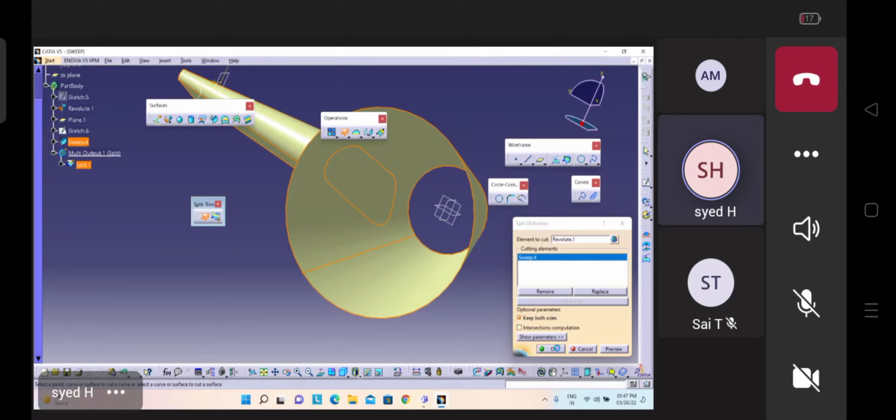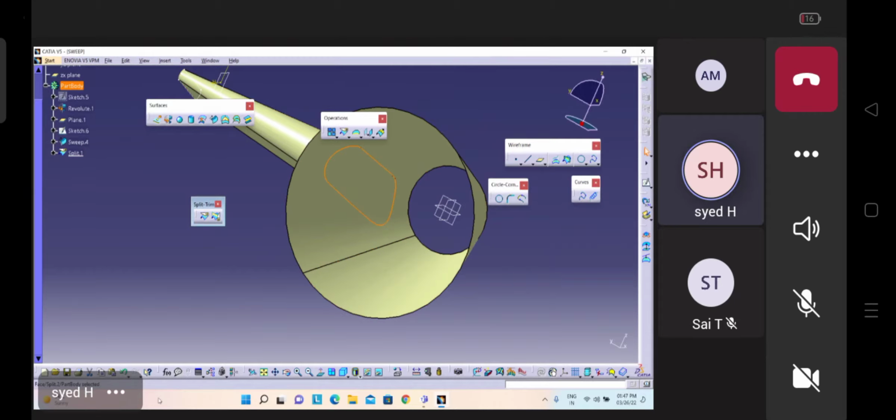If I keep both faces, okay. Now here if I am selecting this one, only the internal portion is selected. And if I am selecting the outer portion, only the outer portion is selected. Okay, that is the difference you can find here in split. Whereas when you go for the trim command, see here right now trim also goes the same way.